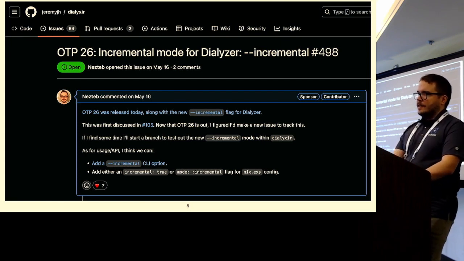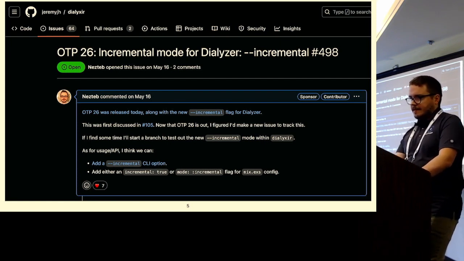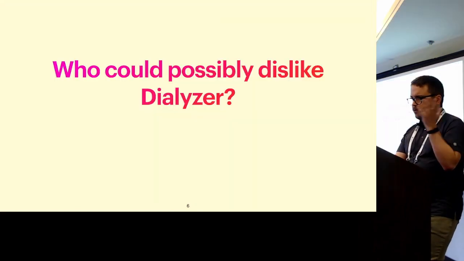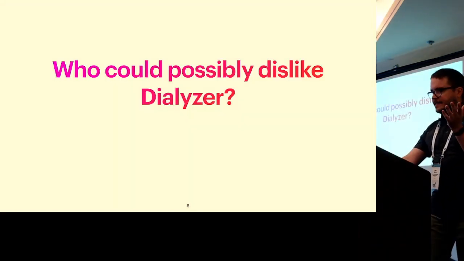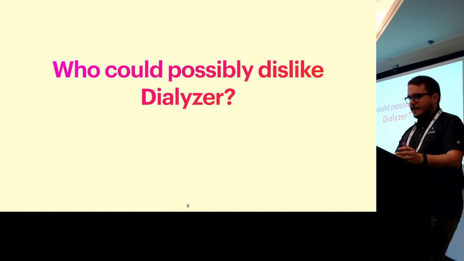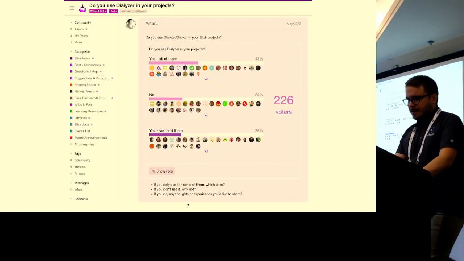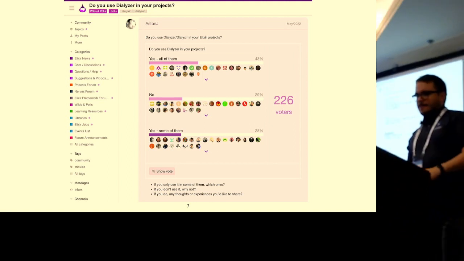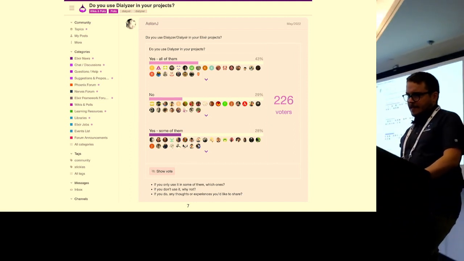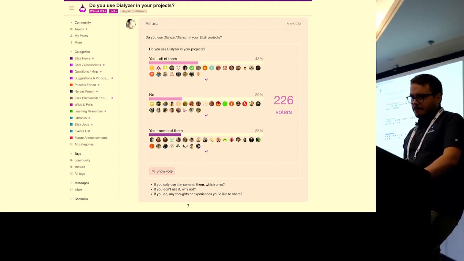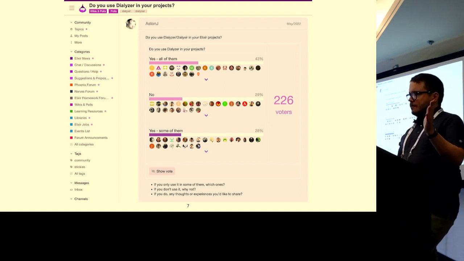So most people in here are probably more familiar with Erlang than Elixir, and so you're probably thinking, who could possibly dislike Dialyzer? This is like the best tool we have for type checking our language. The answer is there's a few people who dislike it. There was a poll back in 2022 on the Elixir forum about, do you use Dialyzer in your projects? It was a little rough.